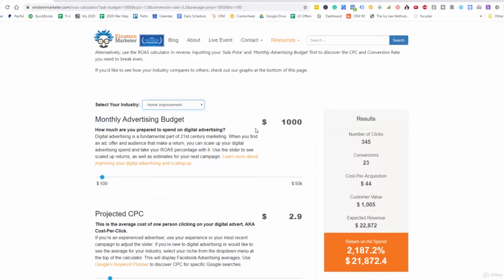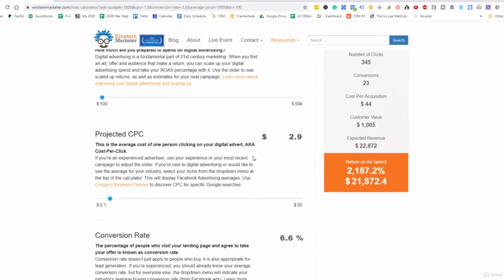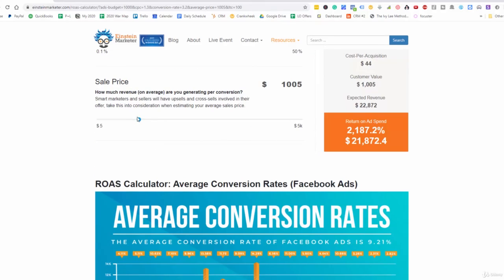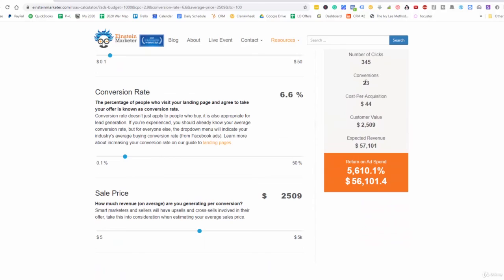So let's even go to the home improvement. And the value for a customer is going to be more in the home improvement space. So let's say a value here is, let's go about 2,500, okay? All right, so now we can see that if they just get 23 conversions, which means that 23 people that actually convert and actually get a project done each month, then the value for this is going to be $56,101 return on ad spend.